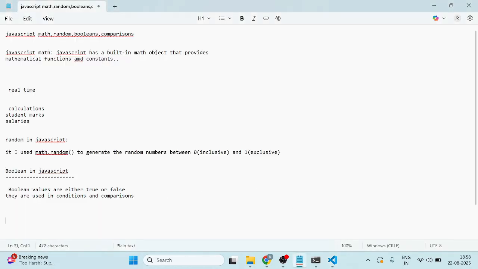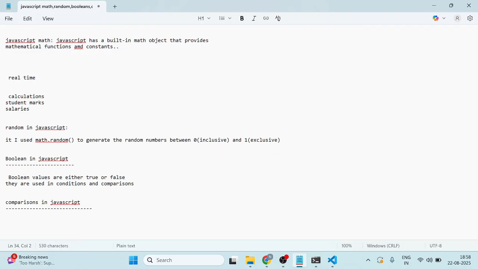After that I'm going to tell you about comparisons in JavaScript. Okay, comparisons in JavaScript, and after that we have the comparison operators. Comparison operators return a boolean value, that is, they take true and false comparisons.